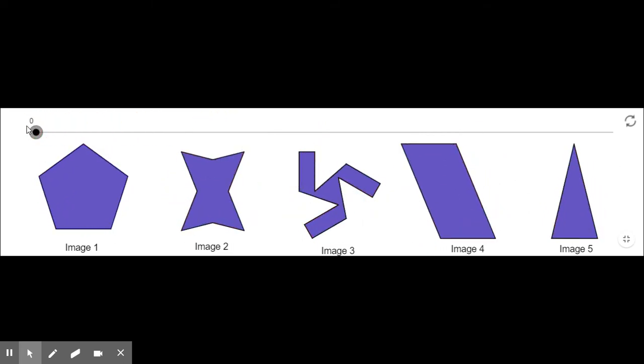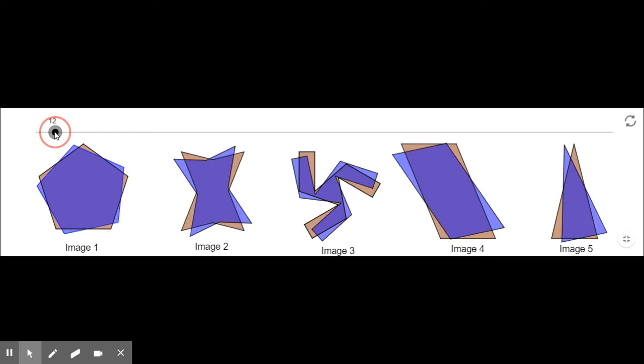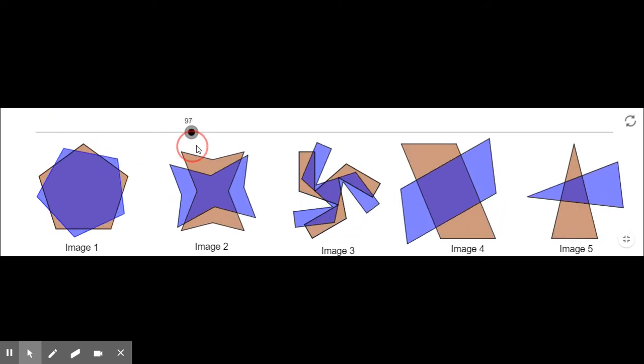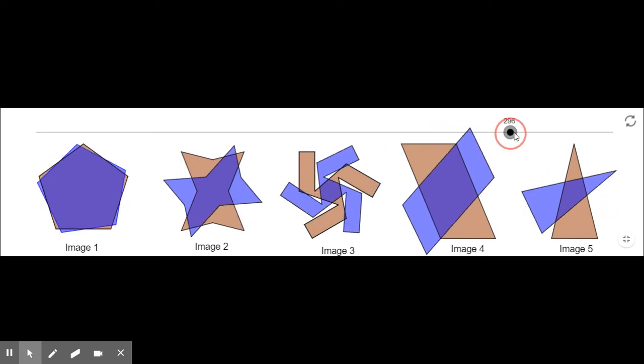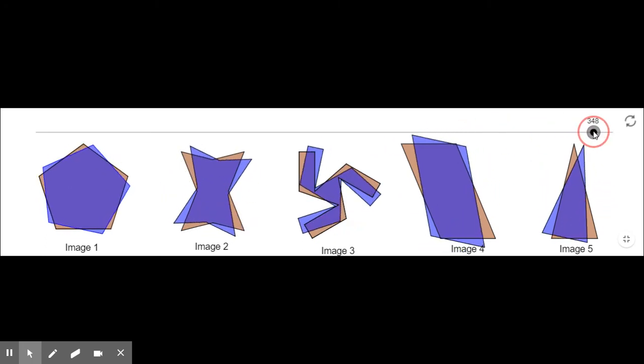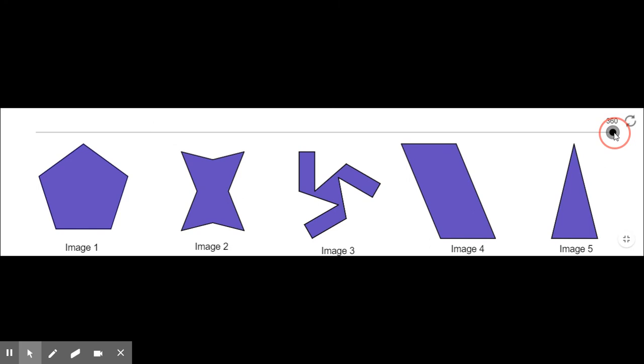And lastly, image 5, this looks like an isosceles triangle. It's only going to match up once. You would have to rotate it around the entire time. That's actually called an order of 0. When 360 degrees is the only option you have, then it does not exhibit hardly any rotational symmetry. Okay?